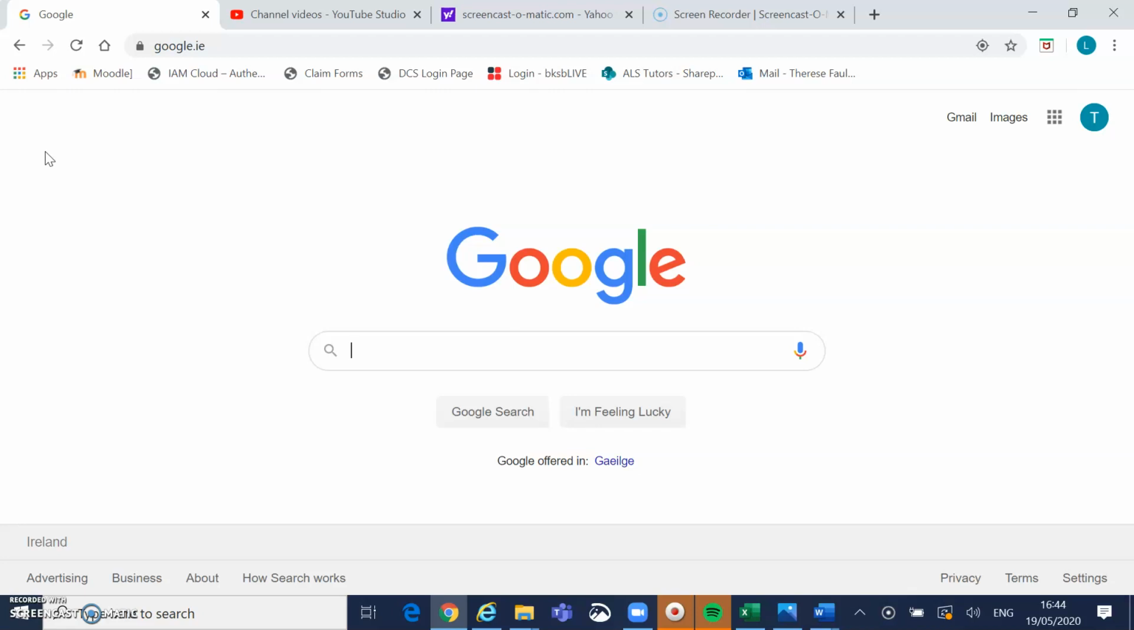When we were in the classroom and using a word processing package, we used Microsoft Word. But not everybody will have access to Microsoft Word on their laptop or on their phone. So I just want to show you how to use Google Docs, which is very, very similar.